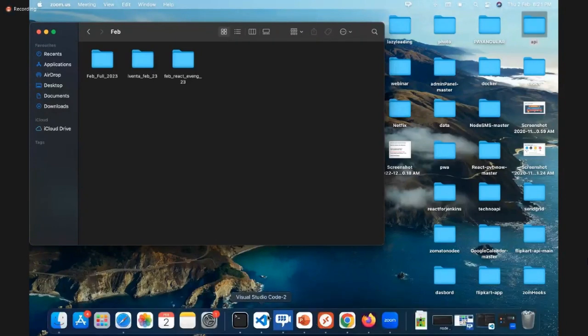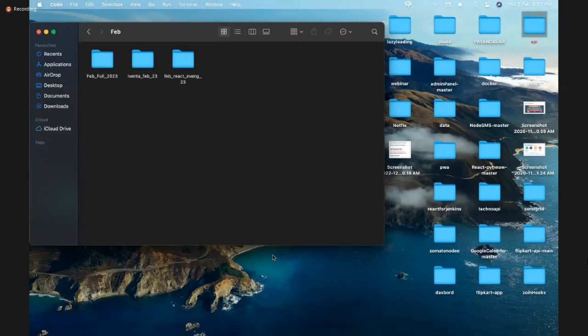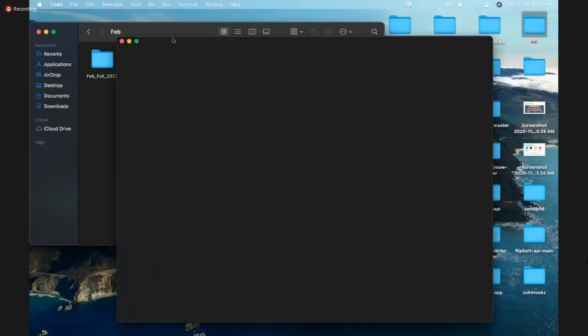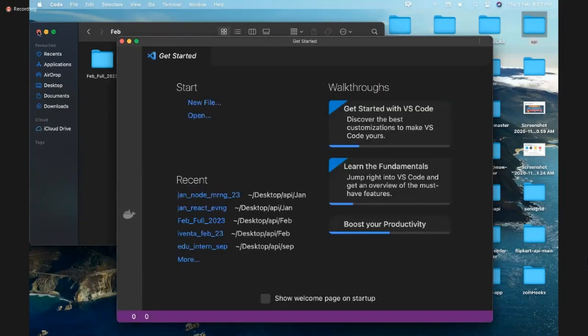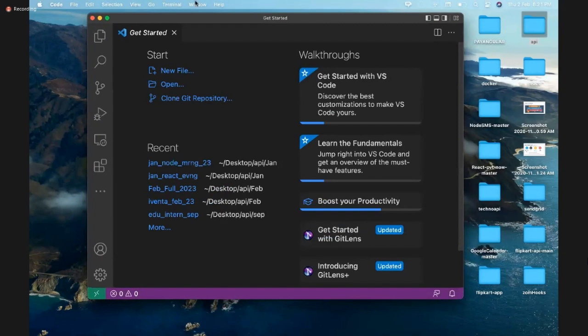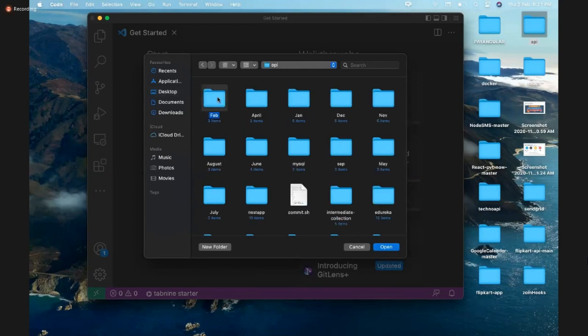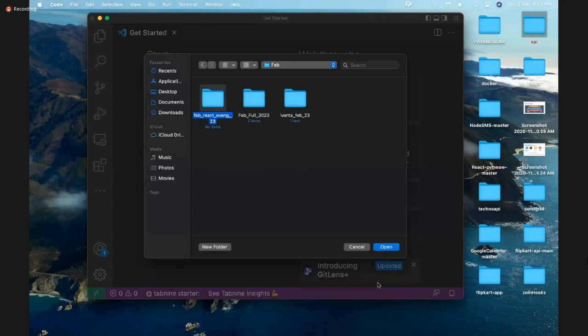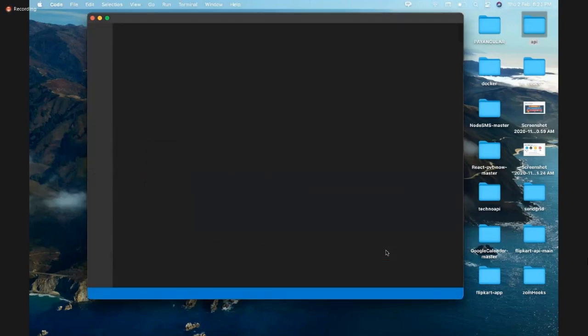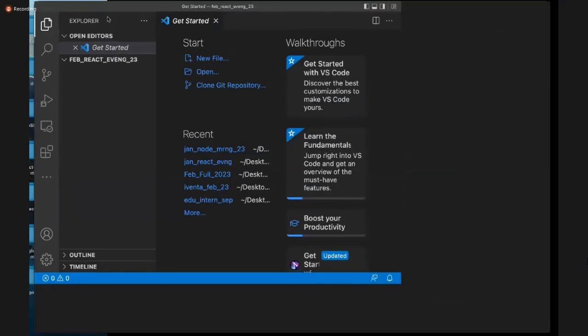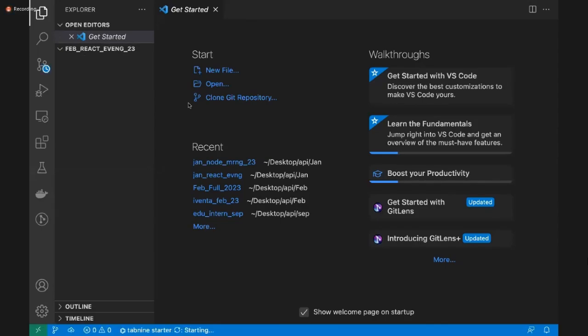How will it look, guys? First of all, let me show you. The new window of Visual Studio Code will look something like this. Here, click on open, and select the folder you want to open. I want to open the folder which I just created, February React Evening, so I'll open this folder. Once I open it, it will look something like this. I click on open, select the folder. Okay, there's nothing in the folder right now, guys.